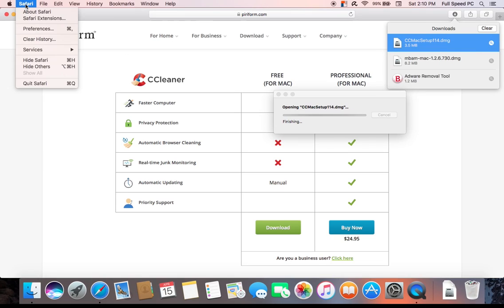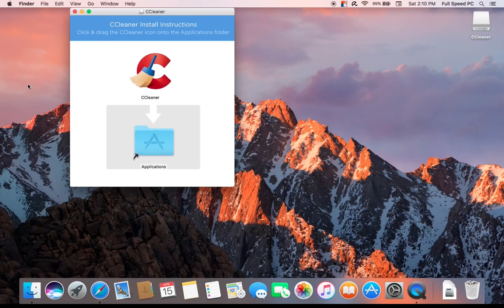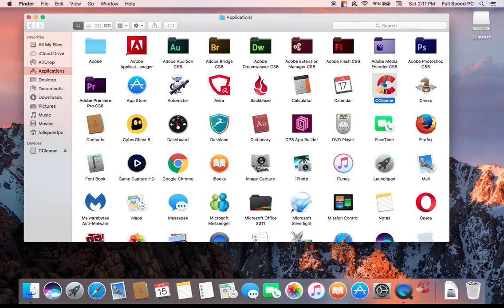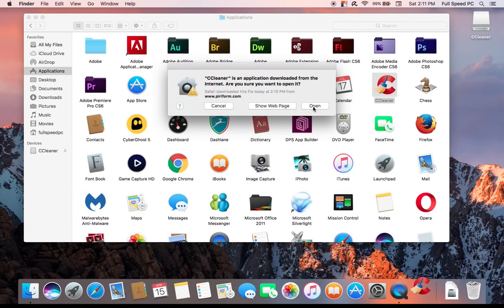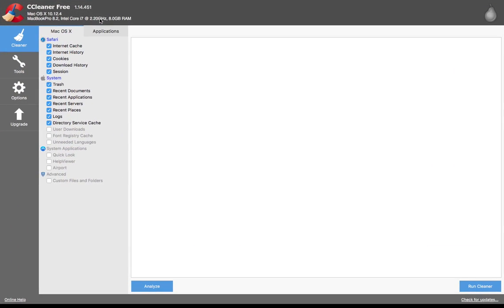And you'll also want to make sure you have all other programs closed. So I'm going to go ahead and close Safari. We're going to drag CCleaner into our applications folder. We're going to go over here and just double click on it to open it up. And then once you have it open, you'll get a window like this. I'm just going to go ahead and maximize it.